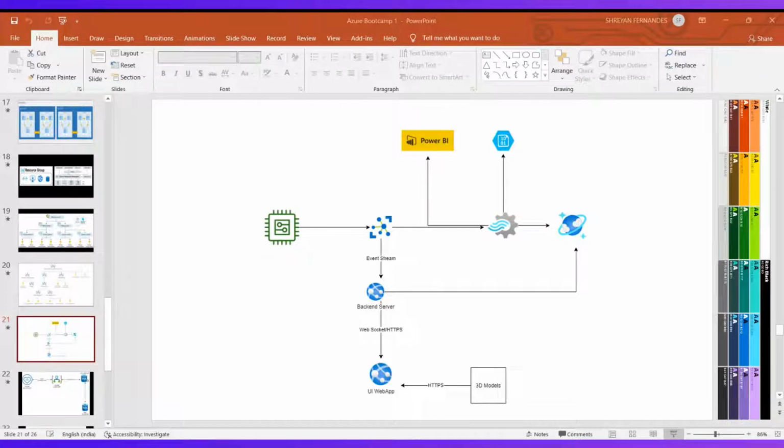So let's say a bike's 3D model was there, and the tire pressure was seen. Okay, let's say this much psi, and then the battery level is this much percentage, and then the fuel level. Okay, this is how many liters of fuel are being spent, or something like that. So I had done that on this UI web app.